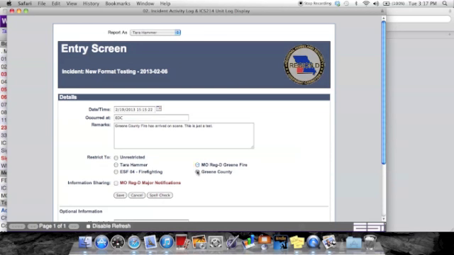Or you can restrict it to the county. If it's something that is only pertinent to your county and no other county is going to really care about it, you can restrict it to only your county.